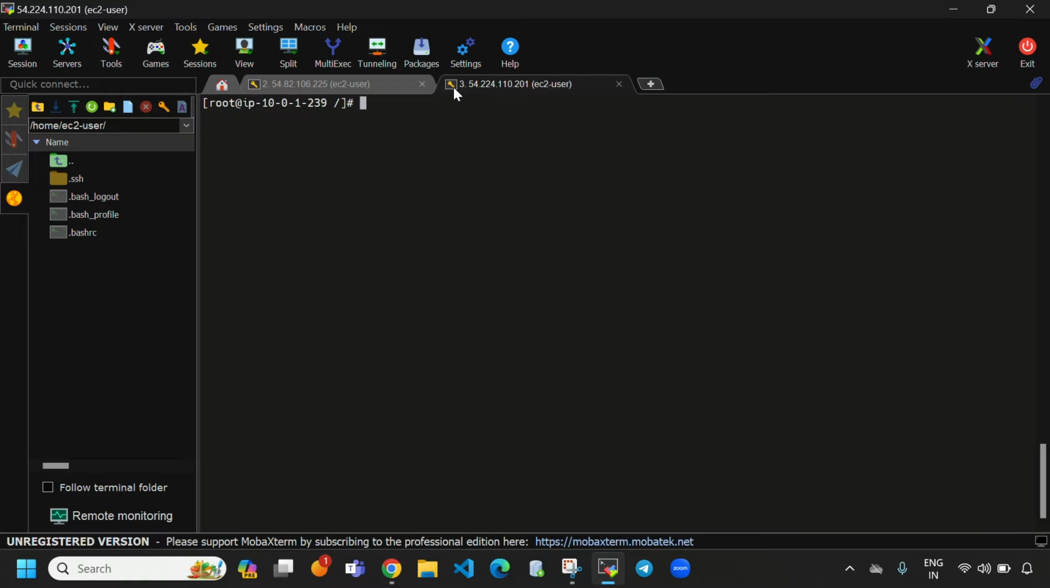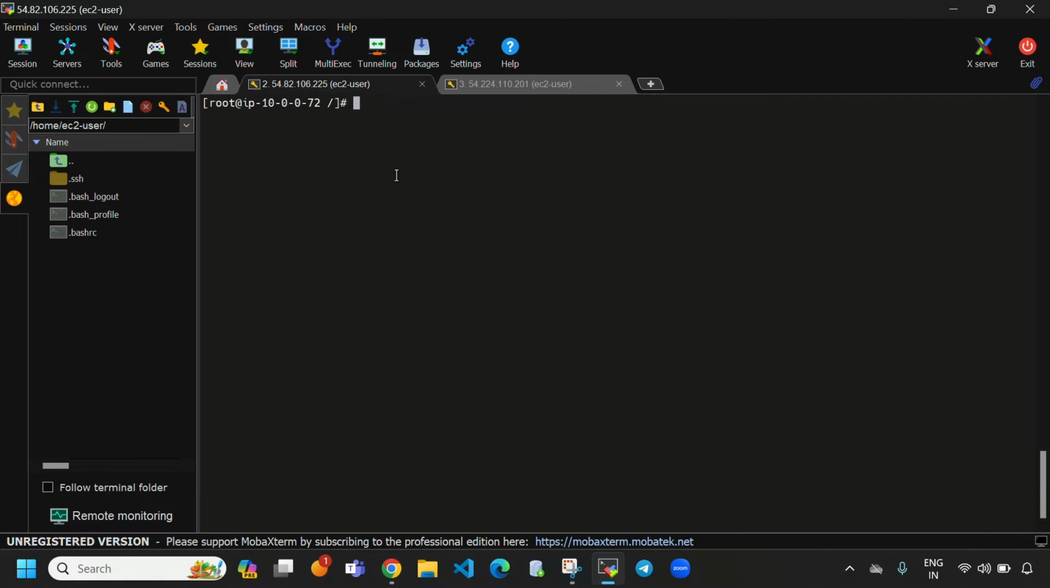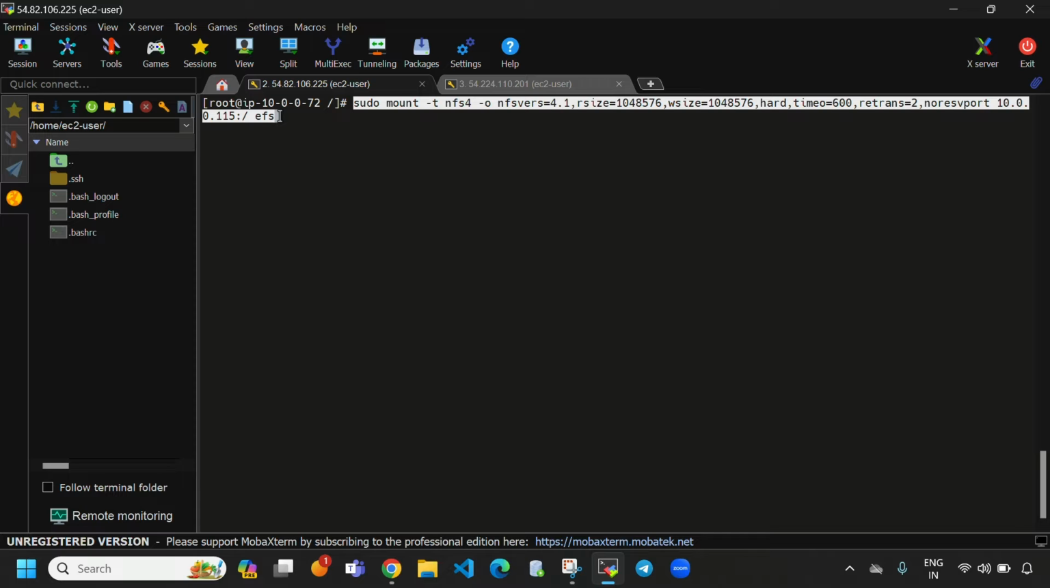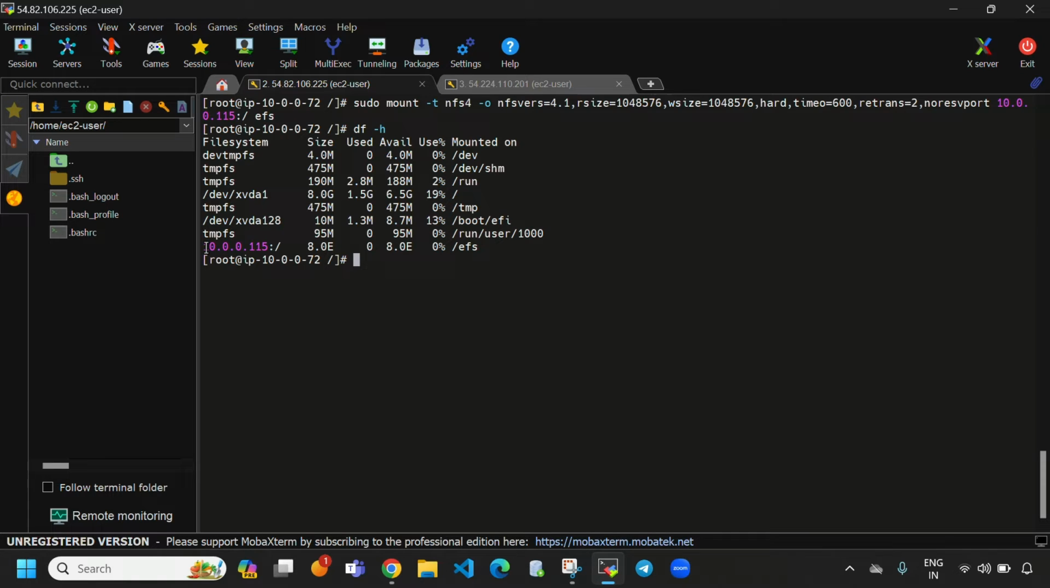Let's clear the screen, and let's come to EFS and copy this command, and come here and paste it here, guys. Here you can see we have created a directory with the name EFS, so that's why I'm going with EFS. Or else if you are going to create some other names, you can give that name here, so it will mount to that directory. Simply press enter. When I hit df -h now, you can see it was mounted to EFS.